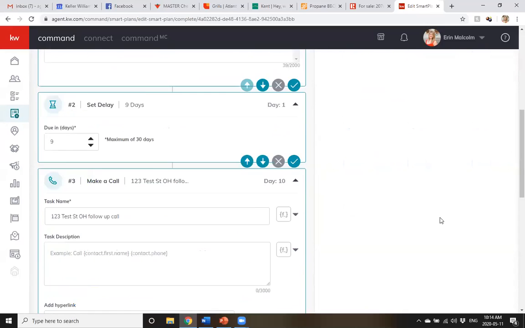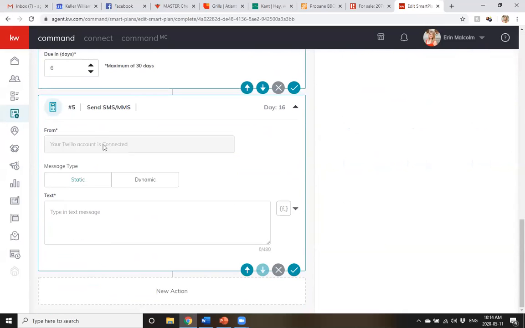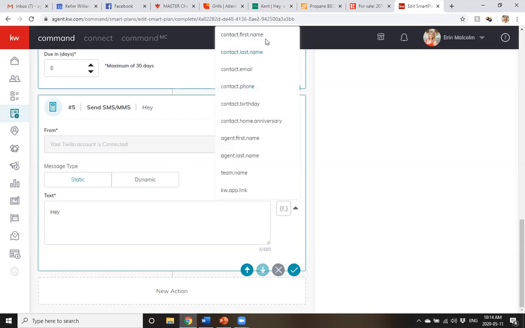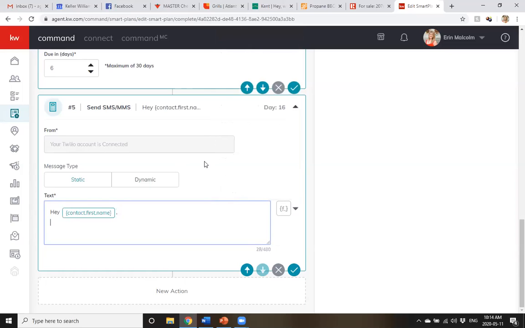Then maybe we're going to do a text. A text is the exact same thing as an email. You just type it out. Obviously there's no subject because there's no subject in a text, but so, hey, contact first name. It's Aaron from the open house at 123 Test Street. Blah, blah, blah.